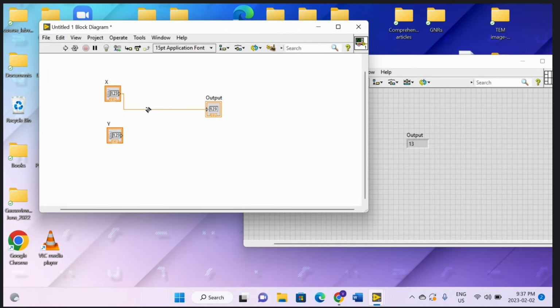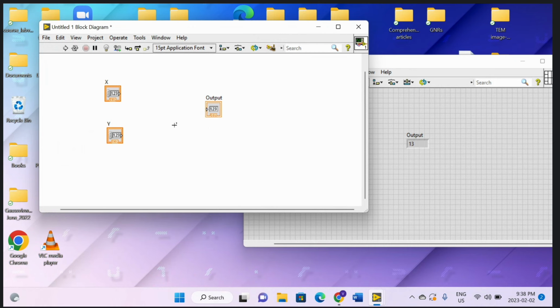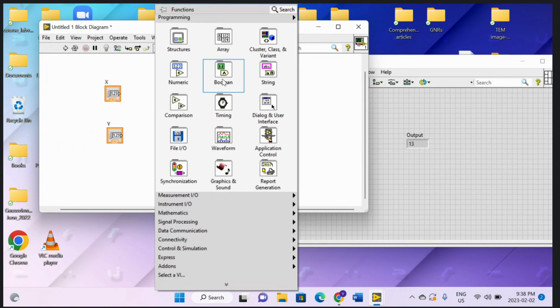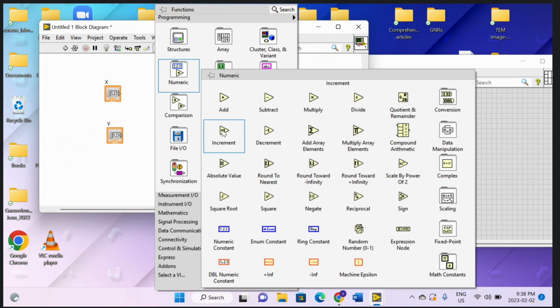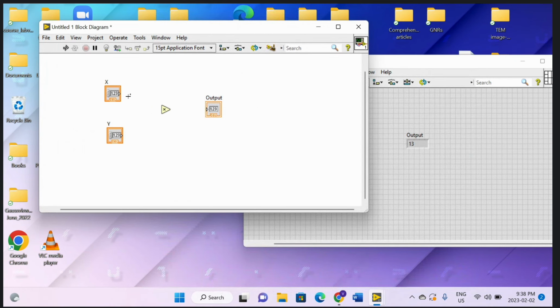I removed that one particular addition. Now we want to change this addition to another function. So again, I can just right click, and from the numeric palette, just consider I want to do multiplication. So I can put this multiplication, and in the same way, I can give these inputs to this multiplication function.